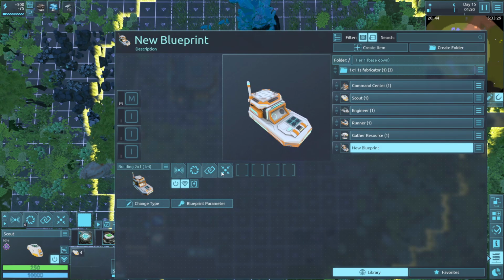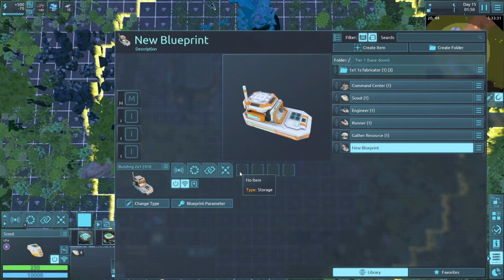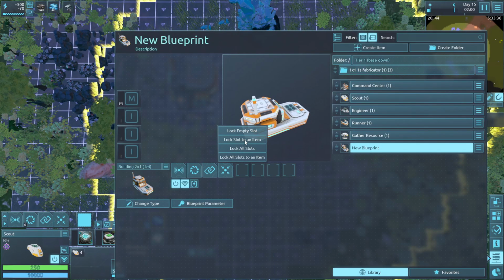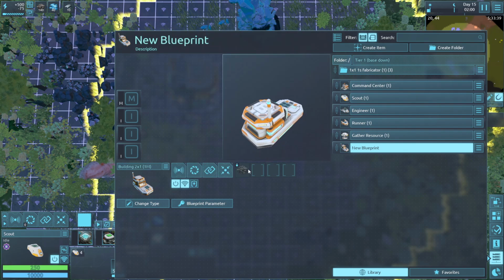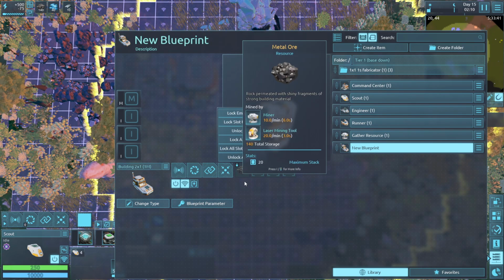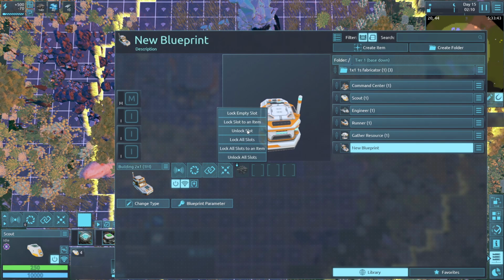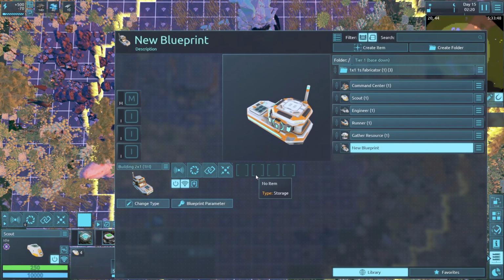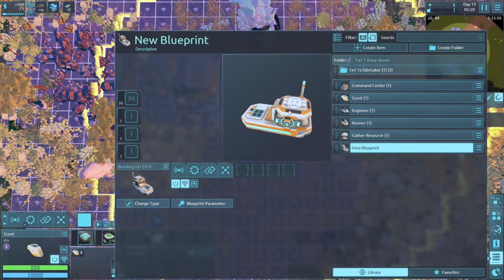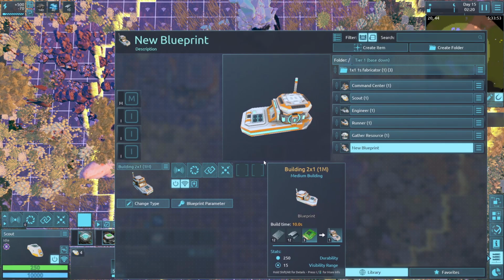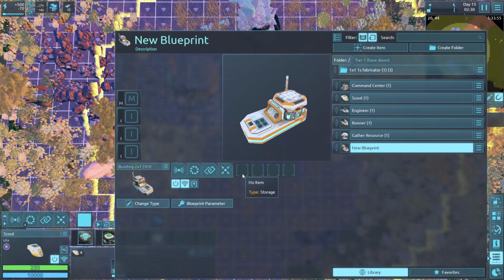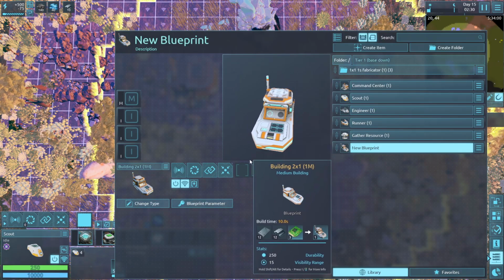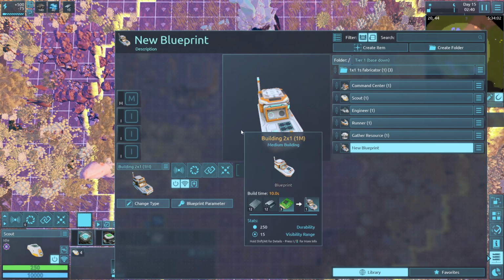So you can set these. All of these things are settable. Like I can lock this to a specific item. I can say this can only hold metal ore. I can unlock that and get rid of that. I can do basically anything that I could normally do with an inventory slot on a building. I can do that beforehand so that the building knows that information when it gets built.